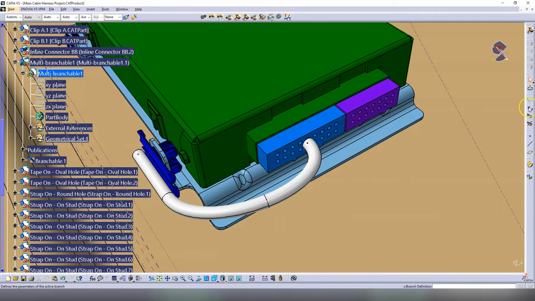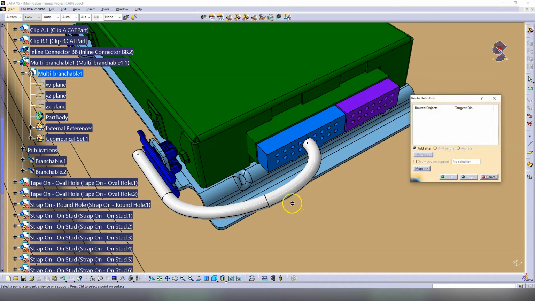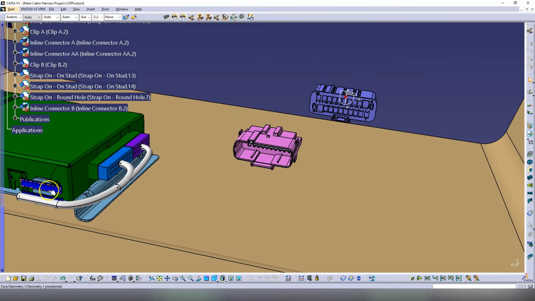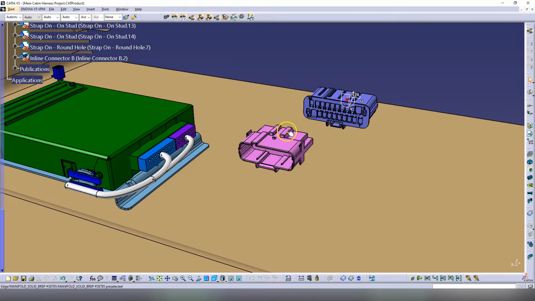Here I'm going to use 50 millimeters and do another branch point. 6 millimeters I'm going to do for this one for the diameter. Start from the branch point, tangency, and go to the next connector. The second retainer, it's for the branch that goes to the seat connector. This is a connector that's mounted under the seat on the seat frame.